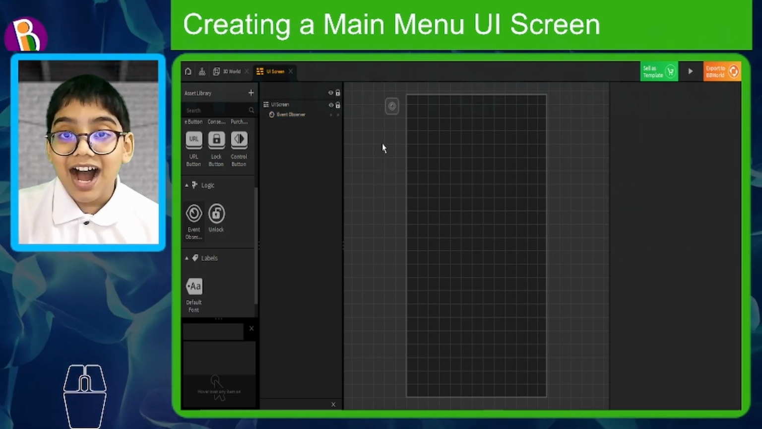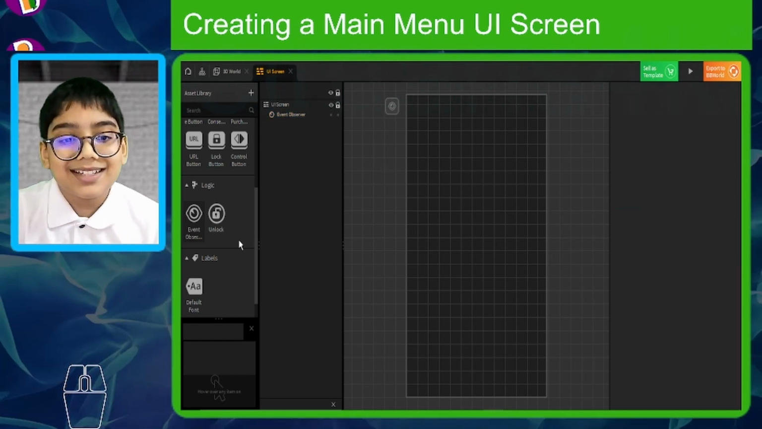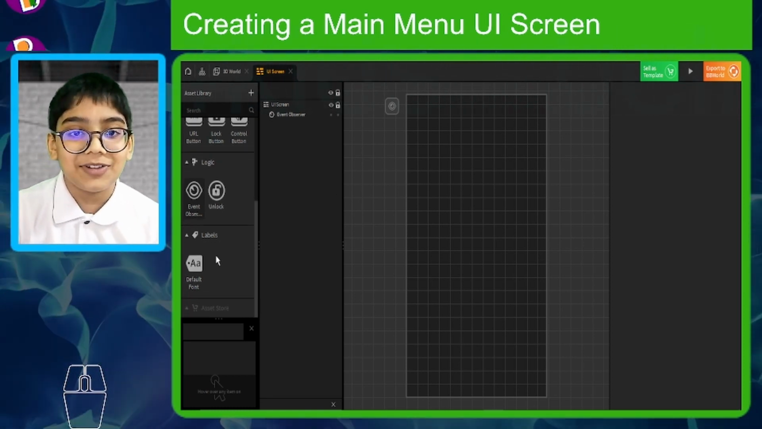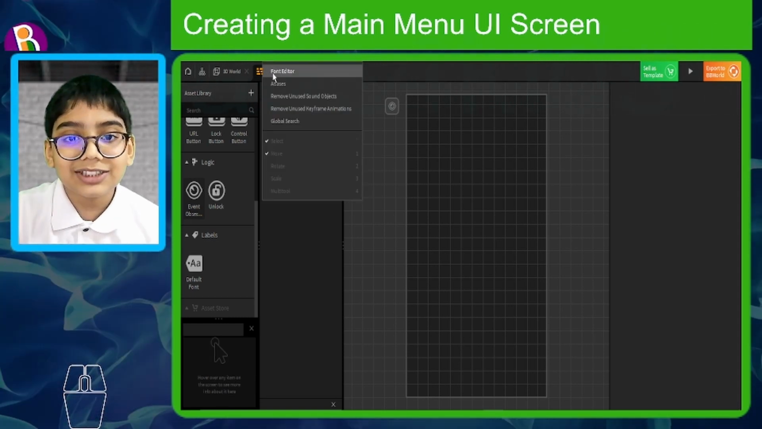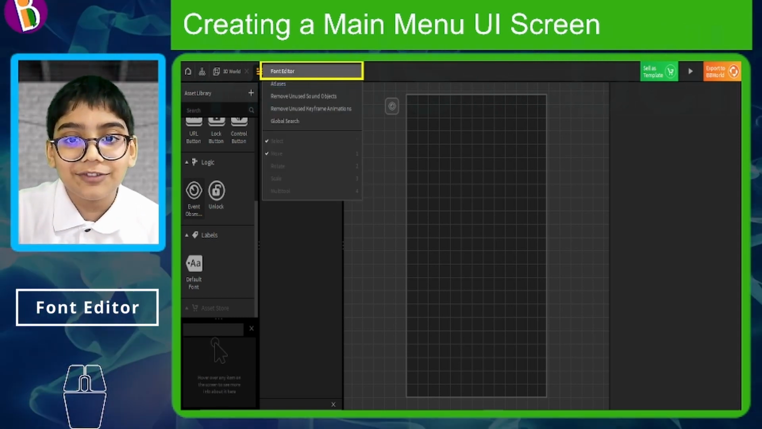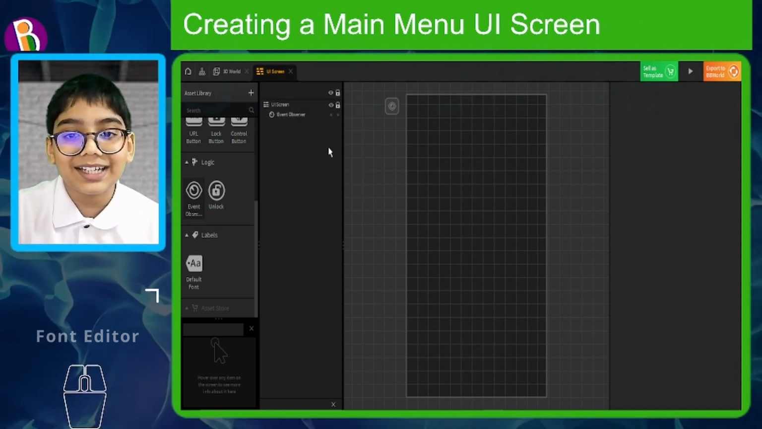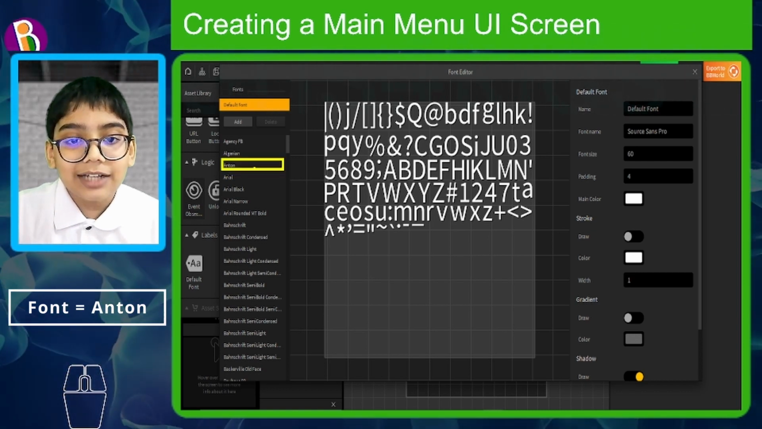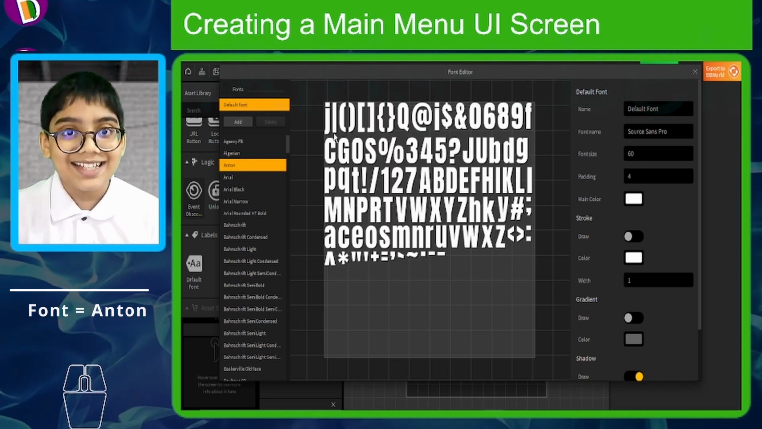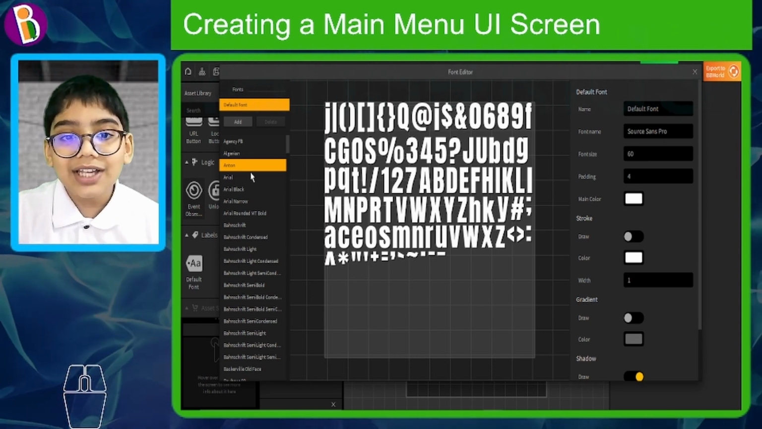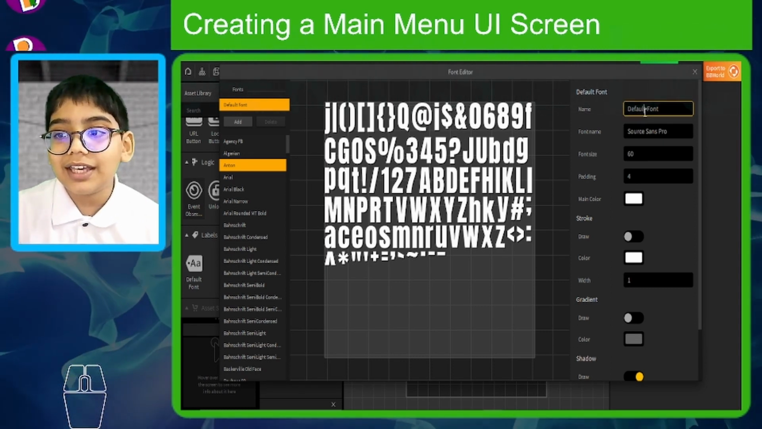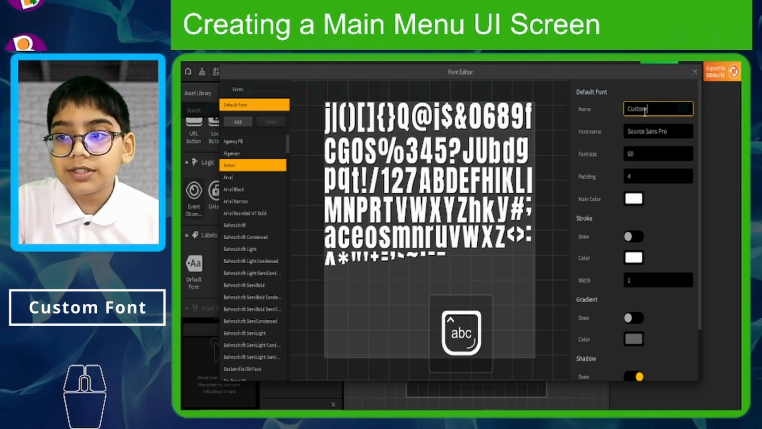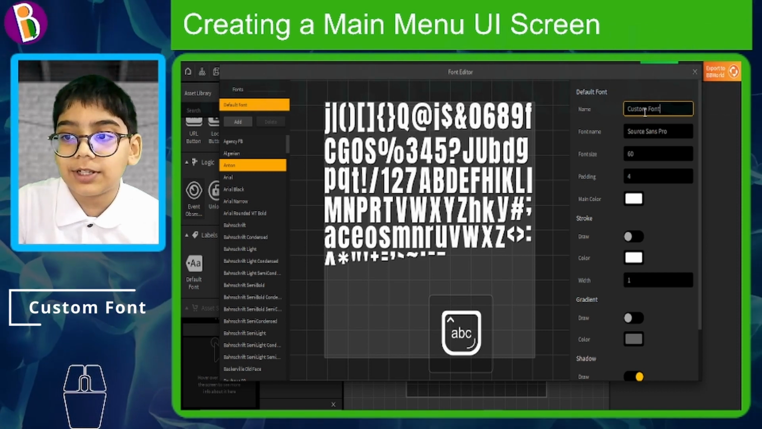So now let's add some text. Let's go over here. I'm not going to add a default font. Let's create a new one. So first, let's go to the font editor over here. You can see font editor. Click on the font editor. And now let's select Anton. I think Anton looks really nice. Look, Anton looks so nice, right? So now I have selected Anton and over here as the name, let's put custom font. I think custom font is a nice name.